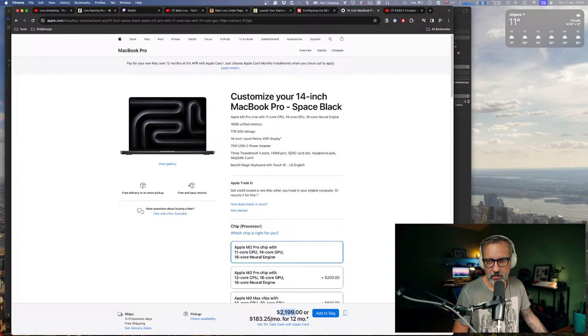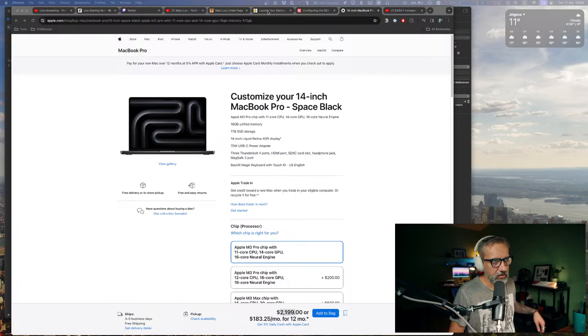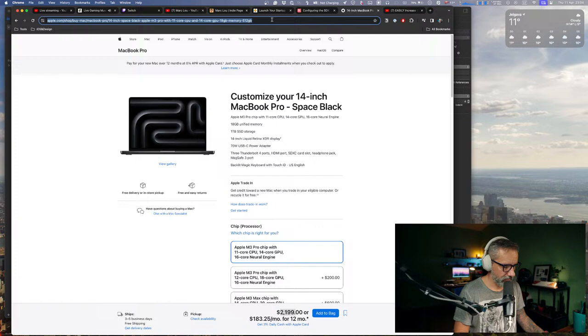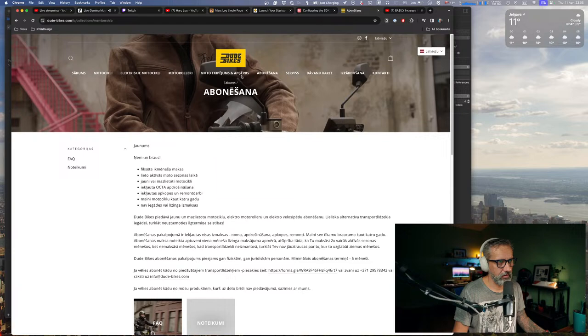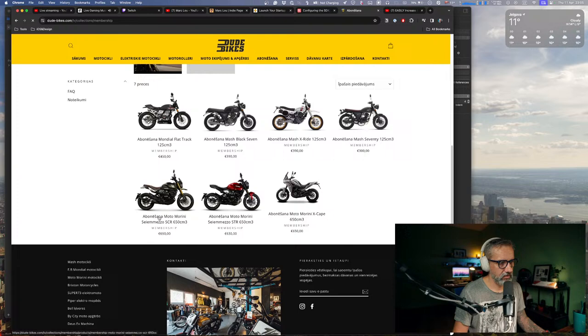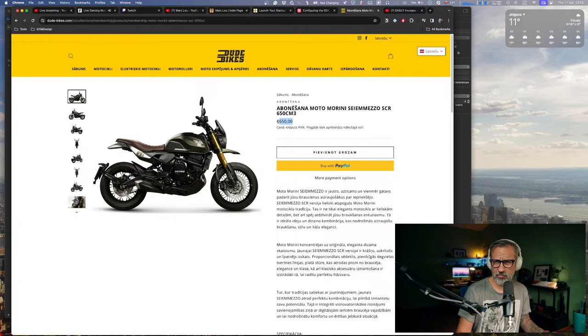Do you have in mind what motorcycle and how many cc? Oh yeah, Vadim, I have in mind. There are three options currently. If my wife is super against buying, I can basically rent a motorcycle. Dude Bikes, just renting this scrambler. And basically you are paying $650 a month and riding it. So that's fine. Basically you are paying something like, let's say, around 2.5K for the season for riding it.